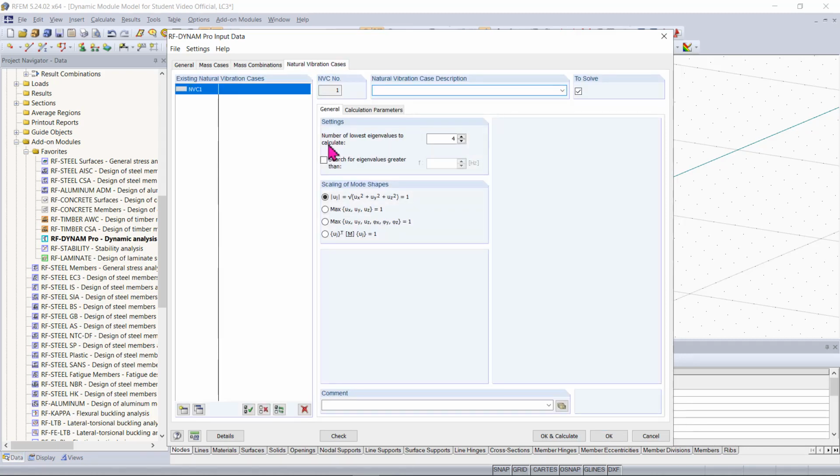So the first parameter we should take a look at is the number of lowest eigenvalues to calculate. Right now this parameter by default is set to 4, but for today this is fine. We're just going to leave this as default for this example. And then the scaling of mode shapes is the next parameter we want to take a look at, and you can see that there's a couple of options here. Right now the default is to just take the square root sum of the squares.